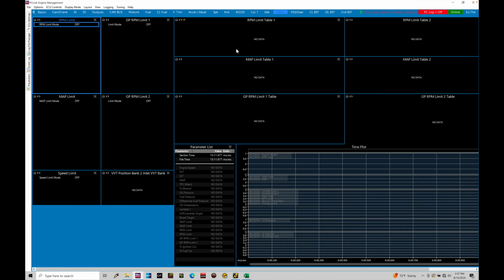We do have other options here. We have MAP limit tables, also known as boost cut, and general purpose tables. These general purpose tables can be used for things like oil pressure protection or lean protection, so they're very useful in fail-safe strategies. We'll take a look at setting up the fail-safe strategies in the next training module. Again, we're focused just on setting up our main rev limiter and understanding all of the cut strategies that are involved.